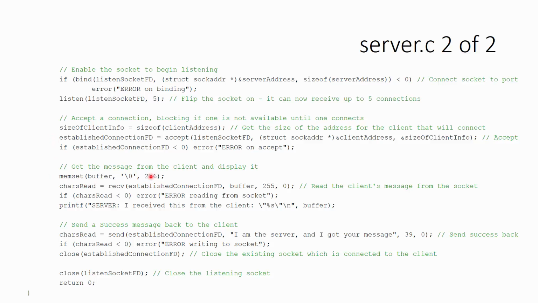Down here, we're going to memset our buffer to clear it out. If you remember, our client is sending data in the beginning, so our server has to receive. Here the server receives from the established connection file descriptor, stores it into the buffer, and note that I've got 1 byte less than the size of our buffer because we want to keep a null terminator at the end of this thing.